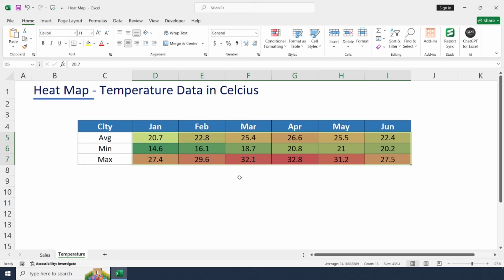That's it. Now minimum temperature 14.6 indicates dark green color and remaining are in light green color. Maximum temperature 32.8 is highest heating point in this table, which is indicating dark red color in this scenario. In this method, you can create heat map to show data analysis in visual format.